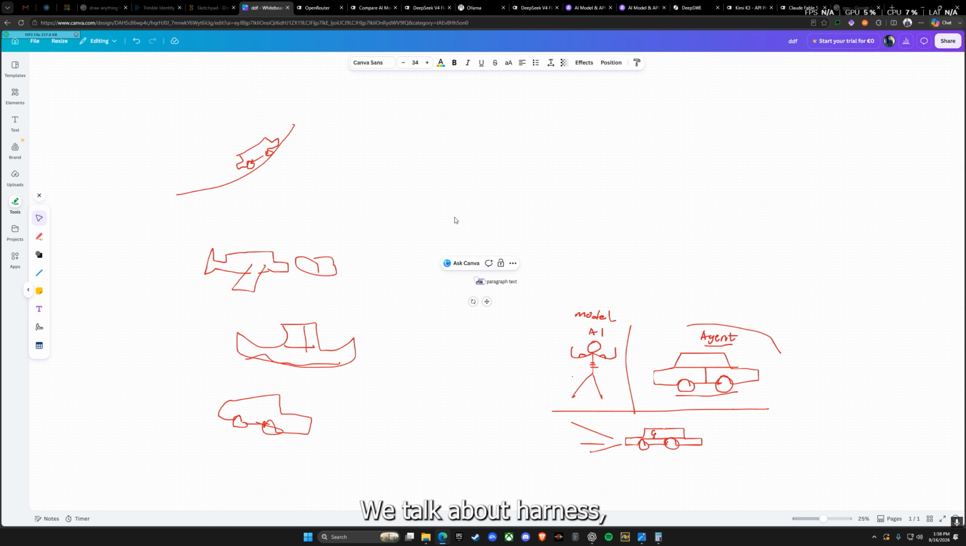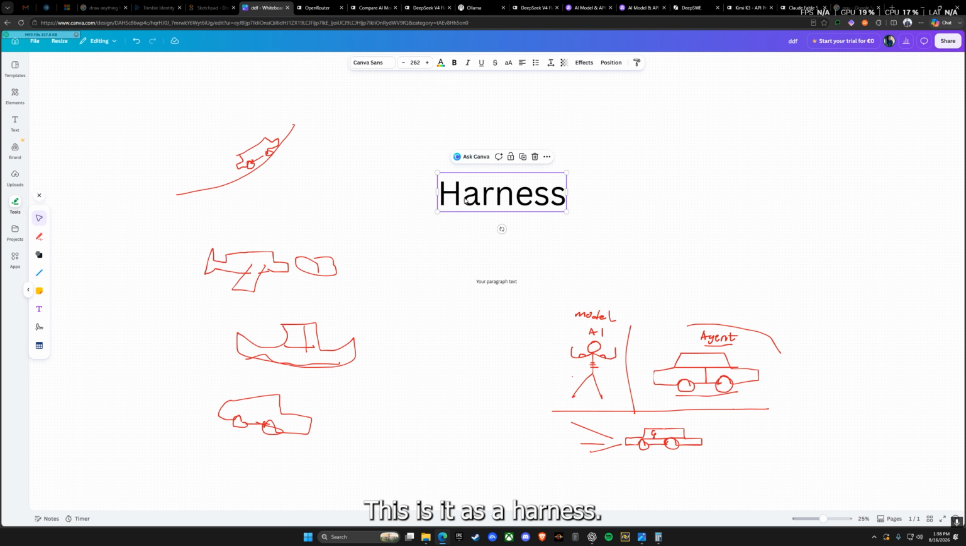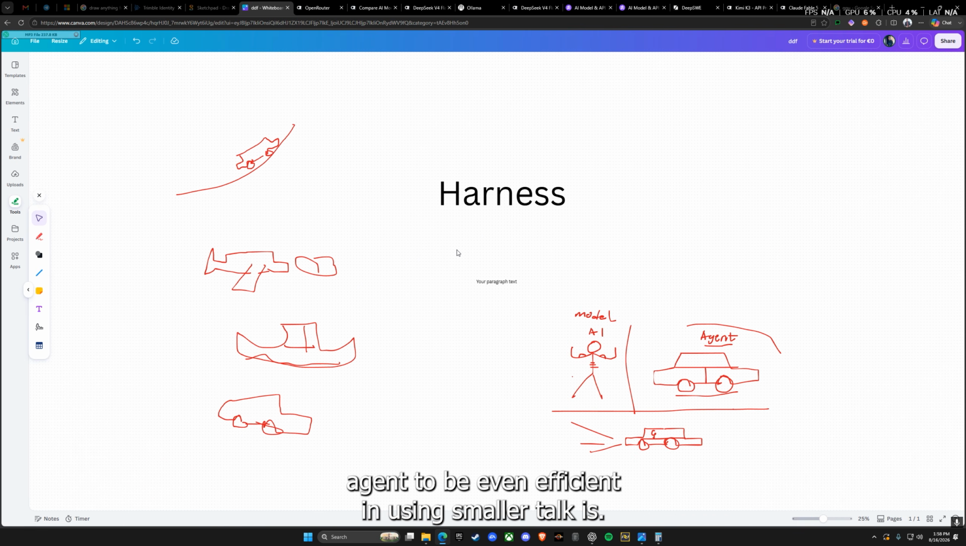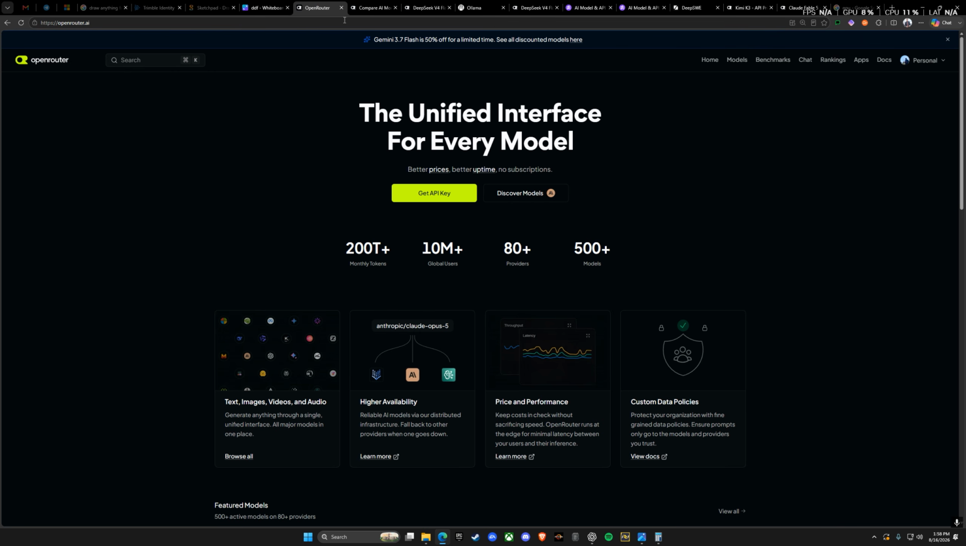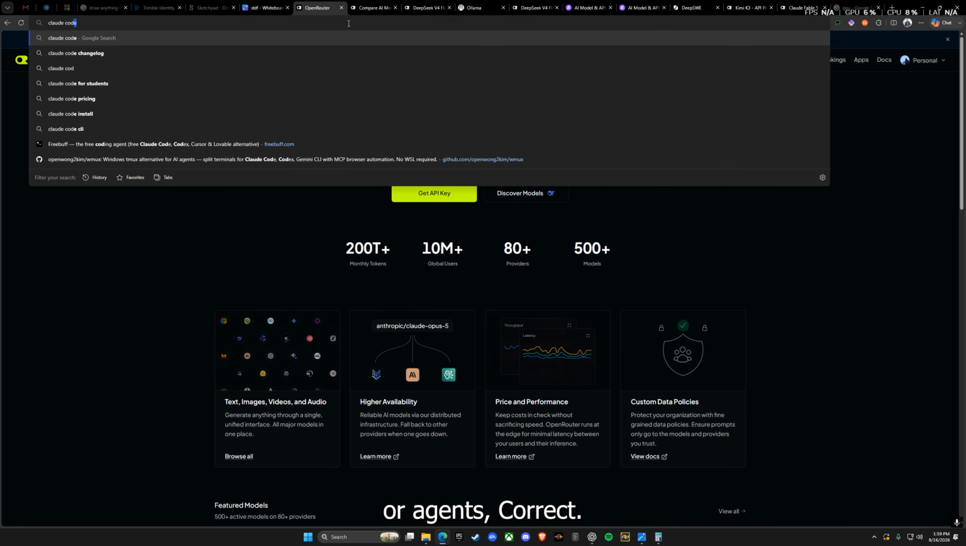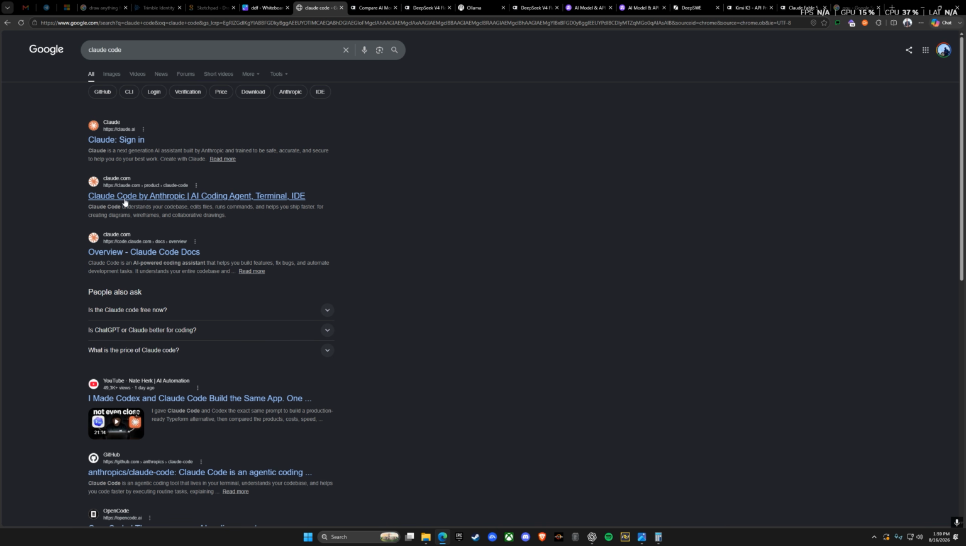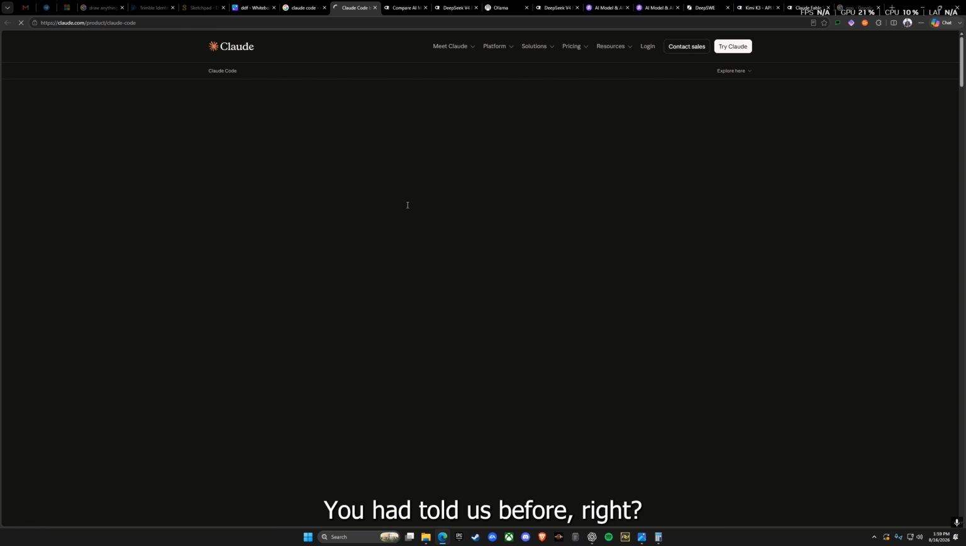When you talk about a harness, this is it. It's not anything complex. This is it. It's a harness. So basically, the capabilities of an agent to be even efficient in using smaller tokens. So I don't know if you guys know, I doubt you guys know, but Claude Code. Let's talk about some examples of harnesses or agents. Sorry, Claude Code. You've heard of this before, right?